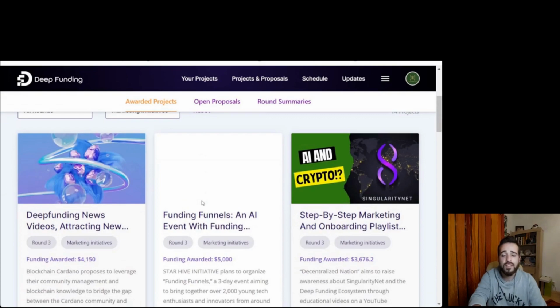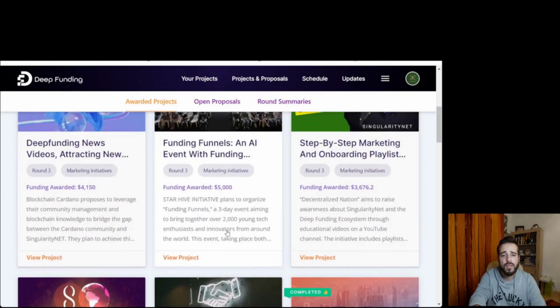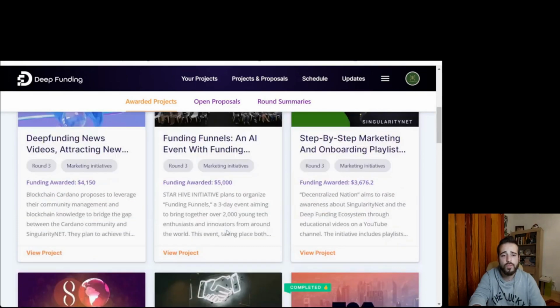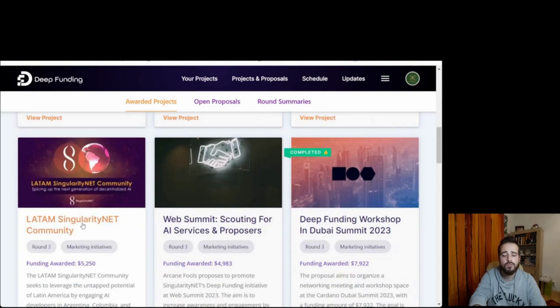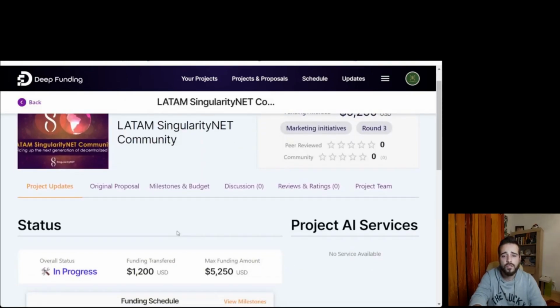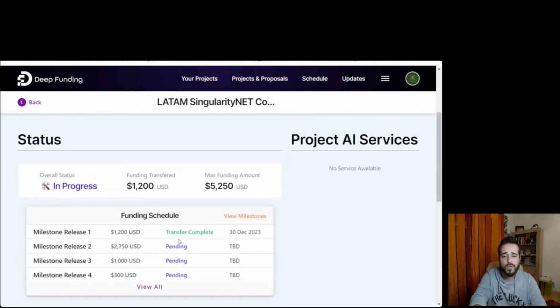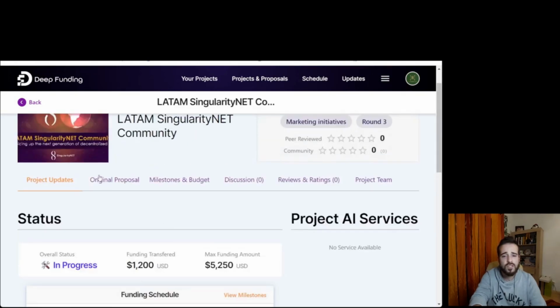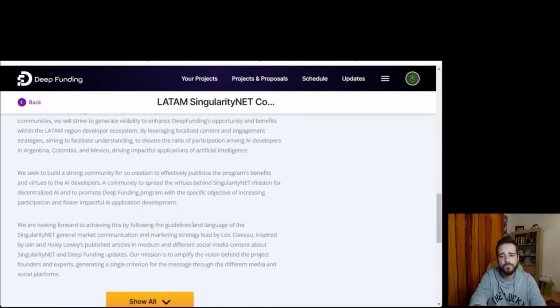And then we can see here the marketing initiatives that were funded, and we can see some updates about them. So for example, let's look at this one from the LATAM community in SingularityNET. And you can see here that this milestone has already been completed and the transfer has been done. You can see the original proposal with all the information that is relevant.